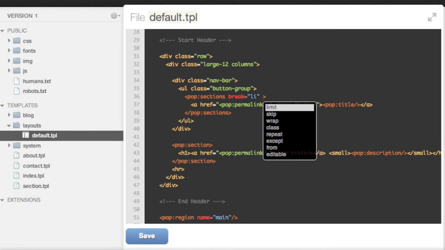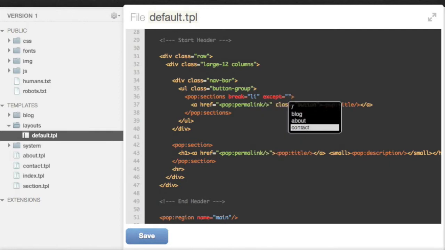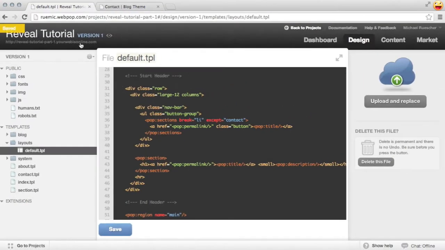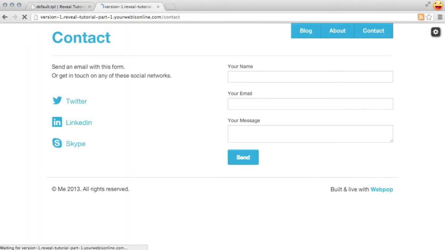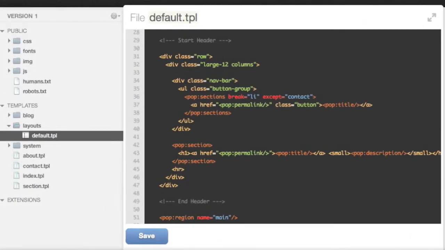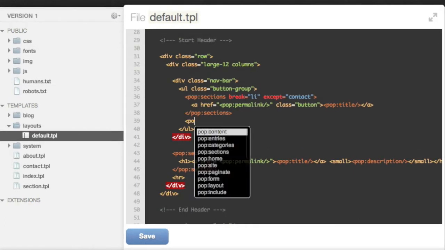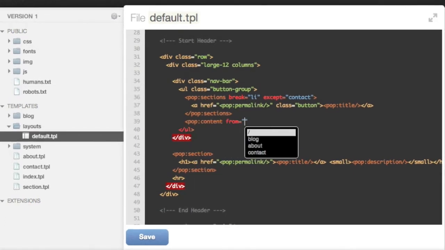We're going to need to break that up because we want to control our contact section individually. So we'll use the accept attribute to exclude that contact form from that pop sections tag. Now when I hit save and I go back over to our site preview, I can expect that link to be missing, and it is. So back in our template, I'm going to bring back the contact link using a pop content tag with a from attribute specifying the contact content.